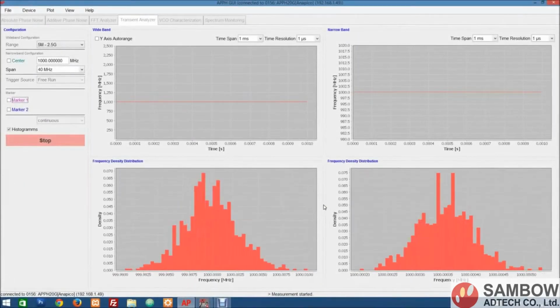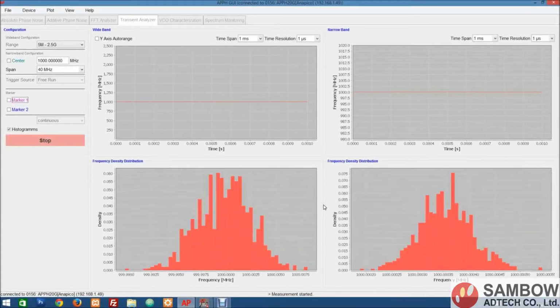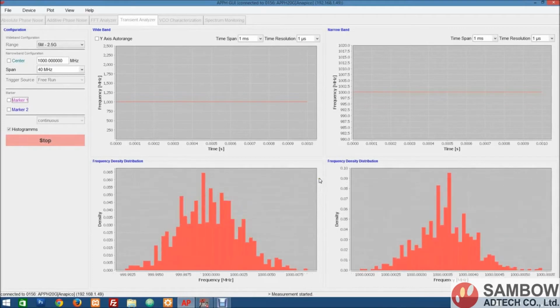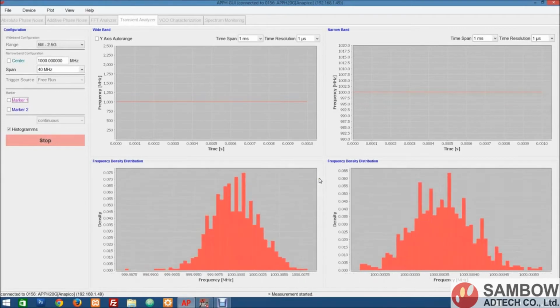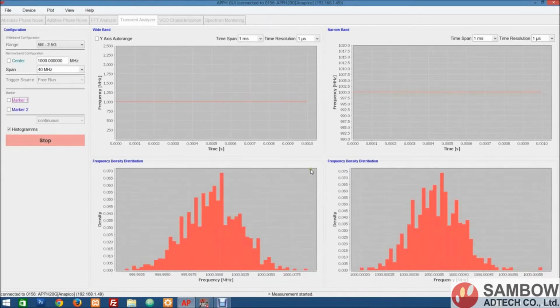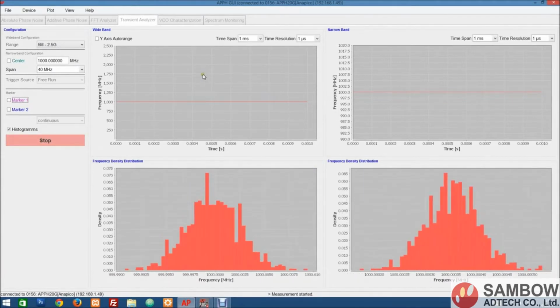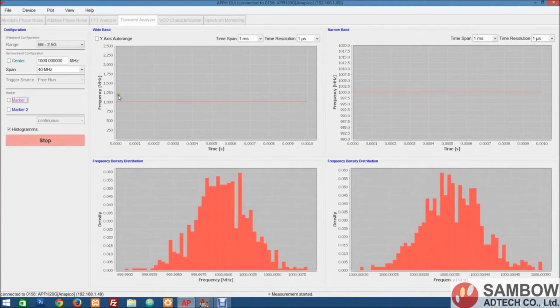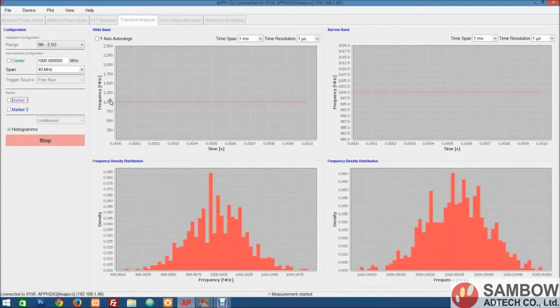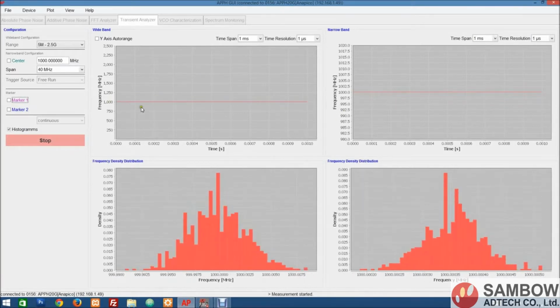Welcome to this tutorial. Today I'm going to show you how to use the transient analyzer mode of the APPH20G, which basically allows us to measure frequency versus time. I've already connected up one of our APP's signal generators and set it to 1 GHz output frequency, so you can already see the frequency displayed in here in the plot.